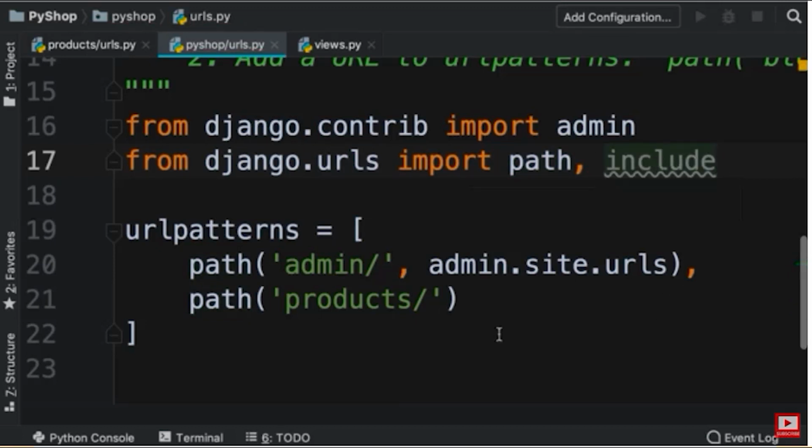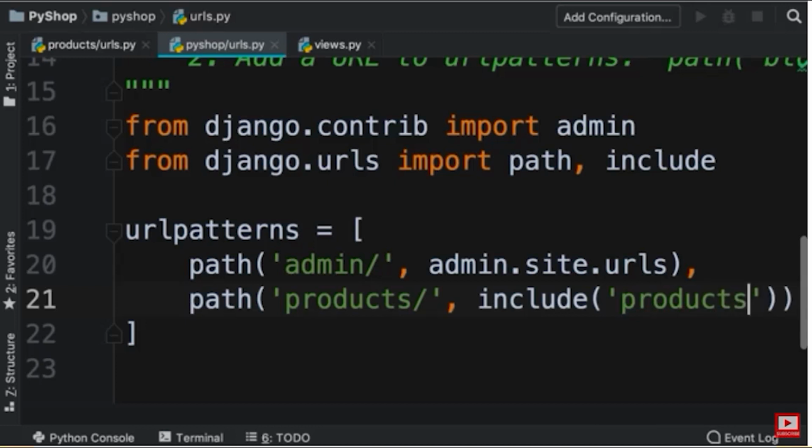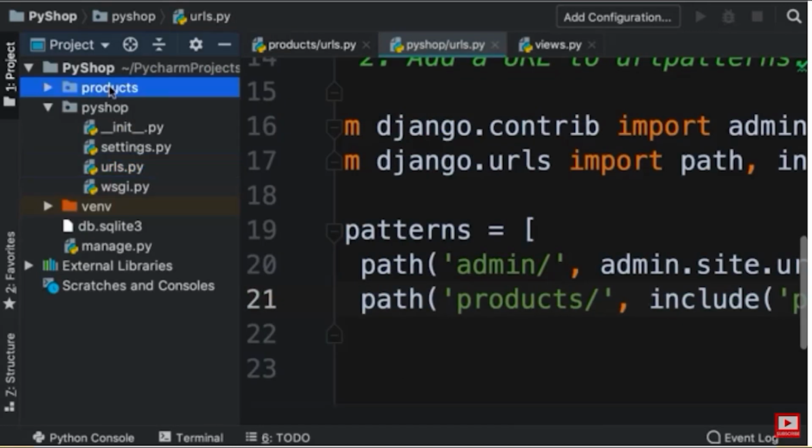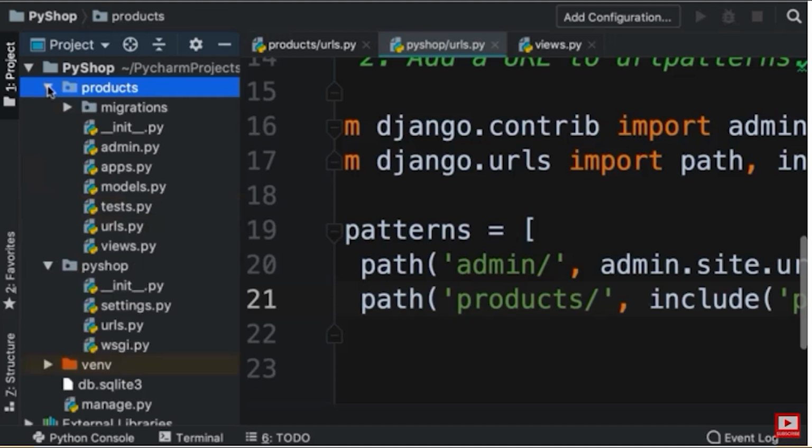Now we're going to use this function on line 21. So as the second argument to the path function, we call include. And here we need to reference the URLs module in the products app. So we type out products.urls. So take a look. In the products app, we have this module, urls. That is why we type products.urls. But we don't type out .py. Django will automatically take care of that.